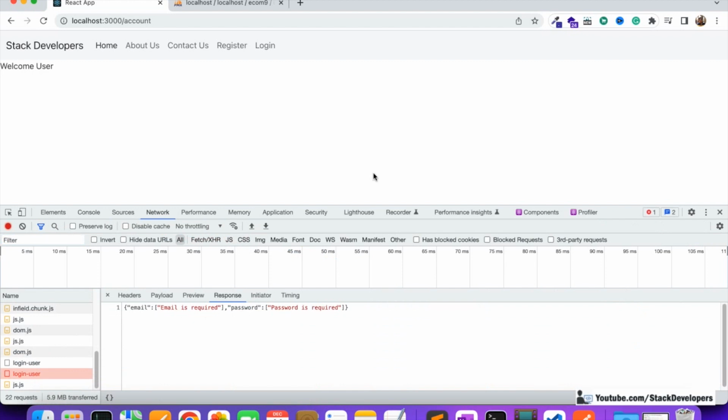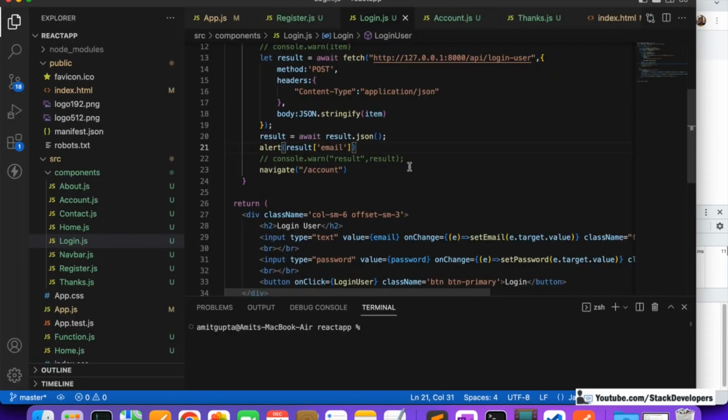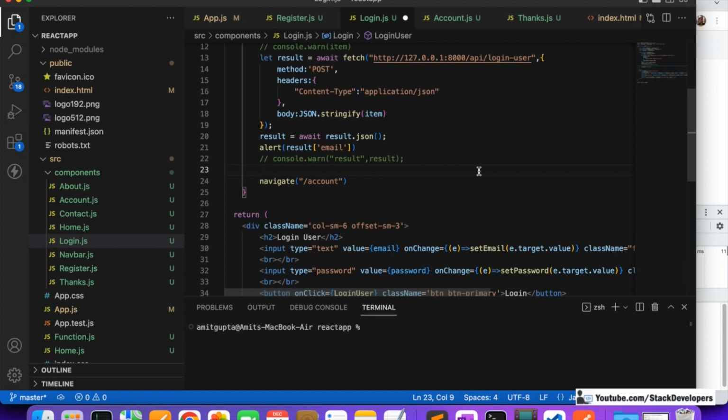So what we can do here, we need to stop the execution if the email is invalid or password is invalid. Here we need to check the response that is coming from Laravel. If that response matches here, then we are going to show the error message, otherwise we will proceed further to the account page. That same thing we have done with the register as well.